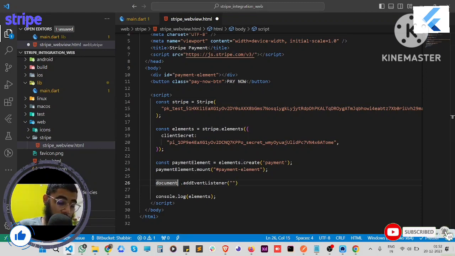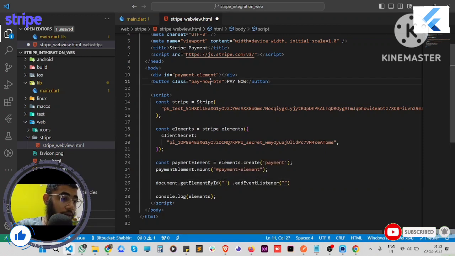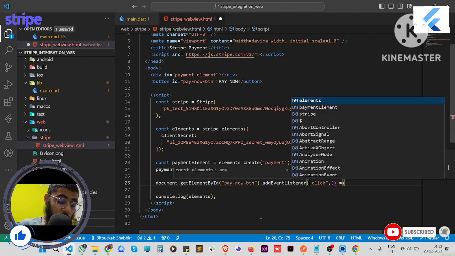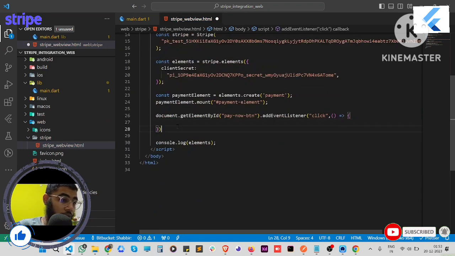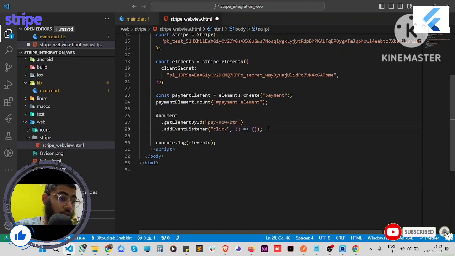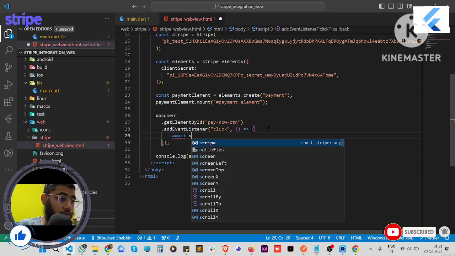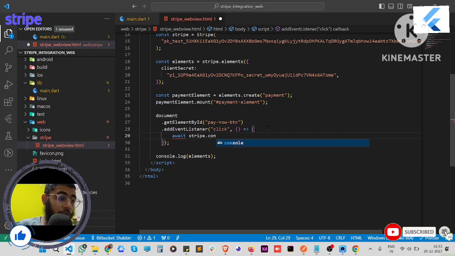First of all, just select an element from the DOM, document getElementById, then yeah, make it an ID. We don't have multiple Pay Now buttons, just make it an ID. Okay, then just put an event listener, which one is click. Then we're going to make a callback function over here. So when the user clicks on this, it will be triggered. Now the final step, what we're going to do, just call this Stripe confirmPayment.